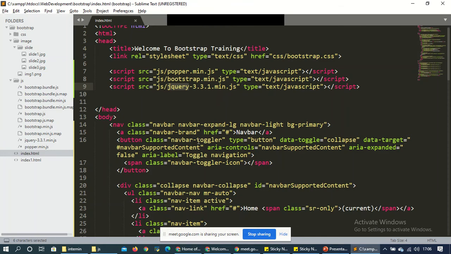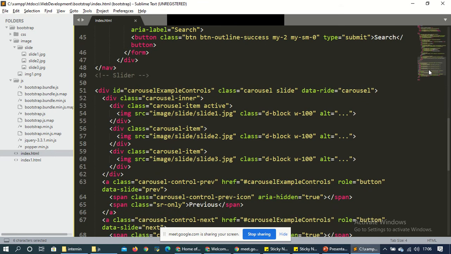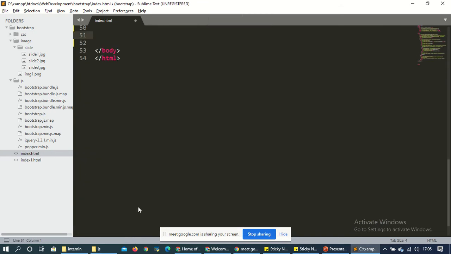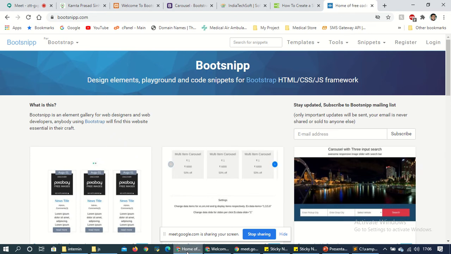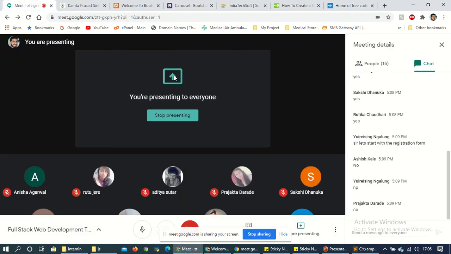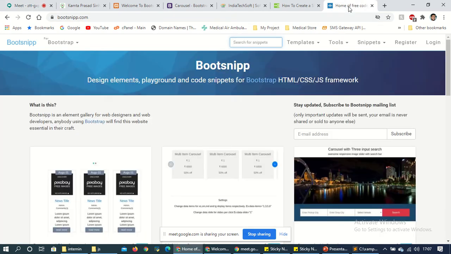Okay, this whole code, and I'll use not the whole code, just the carousel code, this one slider, from Bootsnip. Then let's check whether it is working or not. So just come to Bootsnip, and are you getting my screen? Just come here and search slider, or carousel. Just search carousel.